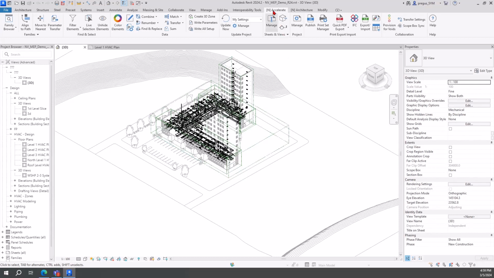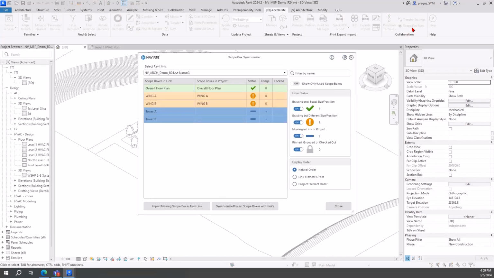So I would go over to Naviate Accelerate, over here in the collaboration, click on Scope Box Sync, and then you'll get this Scope Box Synchronizer dialog box. And in this box, what it's showing you is that from my architectural model, I have 5 different scope boxes. The first scope box you see here in green is the overall plan. It's checked off. What that indicates is that I have already synced or transferred that scope box into my working environment, and I don't need to do anything with that scope box.